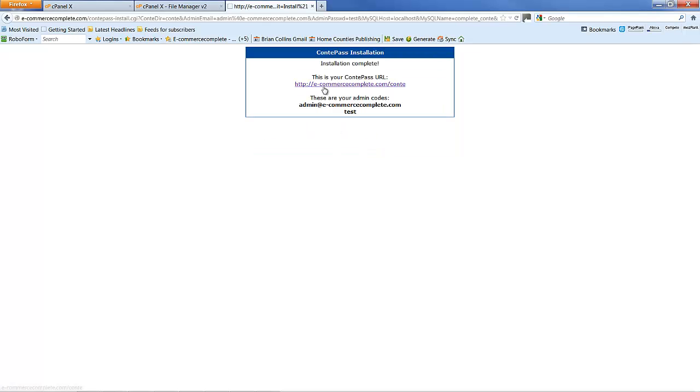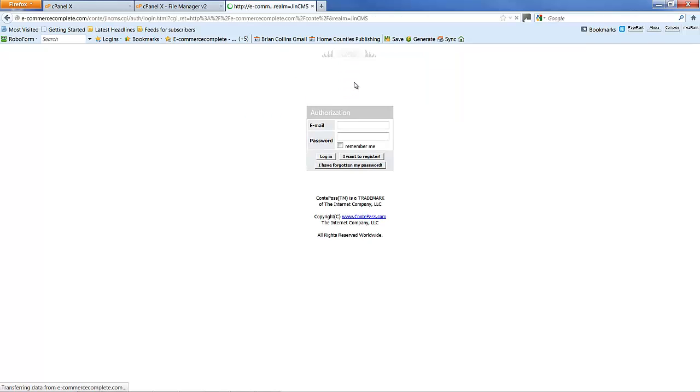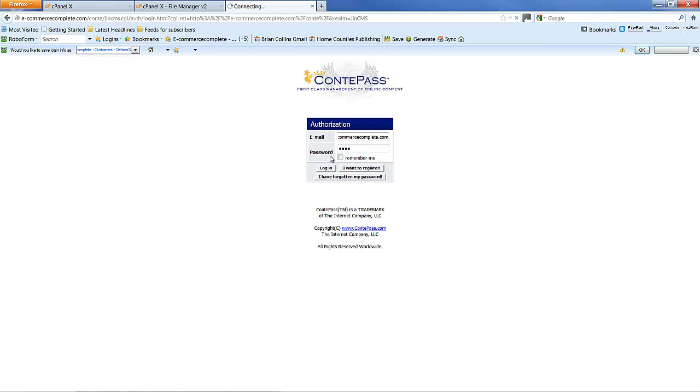And it will come up with this screen telling you the URL that you need to go to get into Conte, and also the admin codes, which initially we left at test, which I think we'll remember, and the admin email. Click on this link. Paste the admin email in. Password initially is test, and log in.